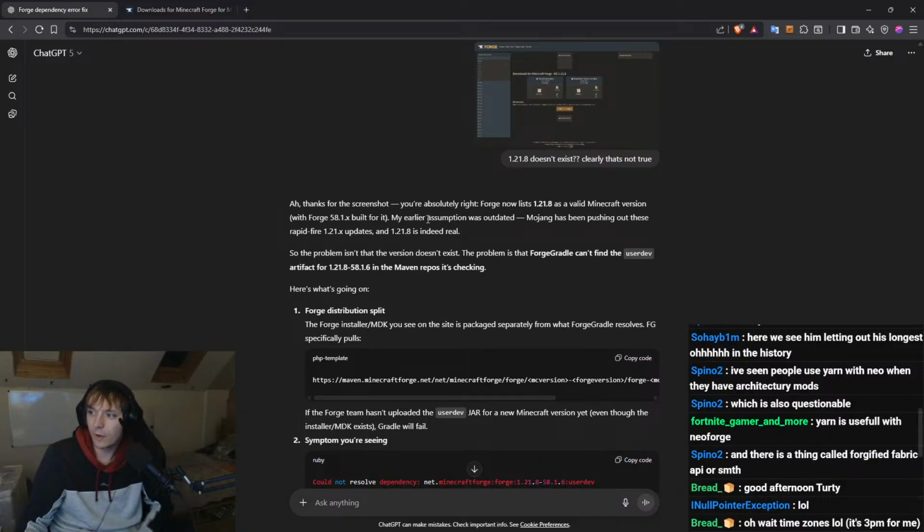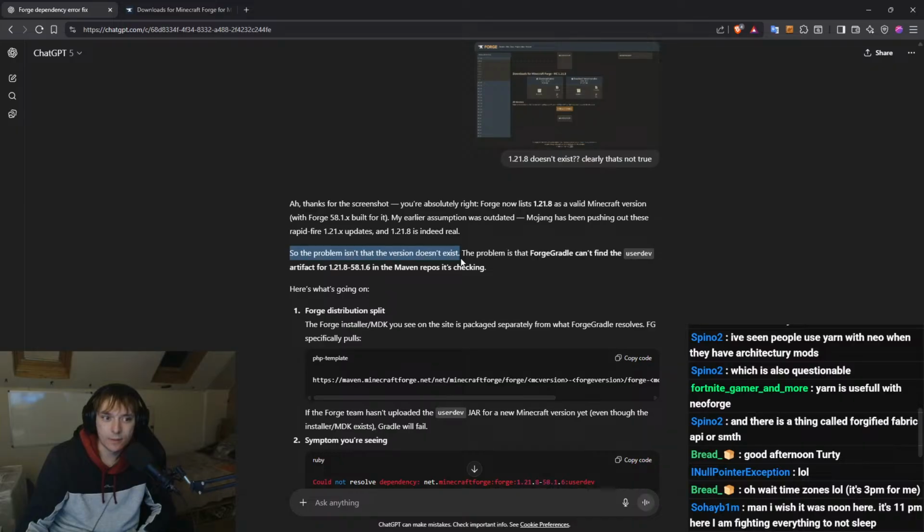Thanks for the screenshot. You're absolutely right. Forge now lists 1.21 Minecraft version. My earlier assumption was outdated. Mojang has been pushing. Yes, thank you. So the problem isn't that the version doesn't exist. The problem is the Forge Gradle can't find the user dev artifact. What does that mean, though? I don't know what that means.